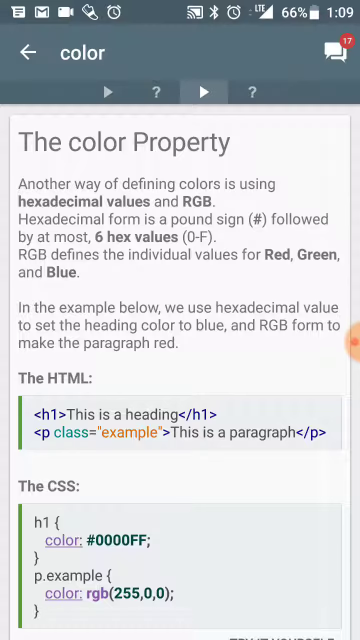Another way of defining the color is using hexadecimal values or RGB. Hexadecimal form is a pound sign followed by at most 6 hex values 0 to F. RGB defines the individual values for red, green, and blue. In the example below, we use a hexadecimal value to set the heading color to blue and RGB to make the paragraph red.